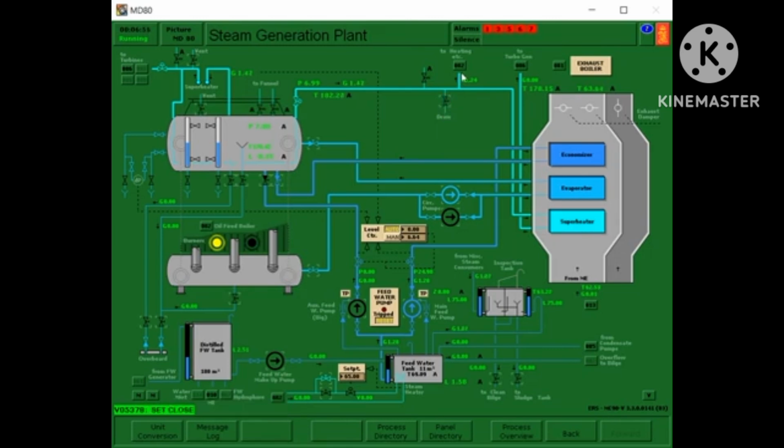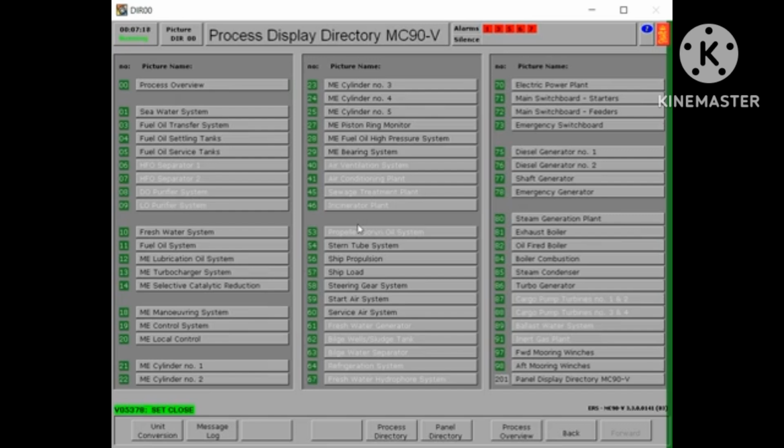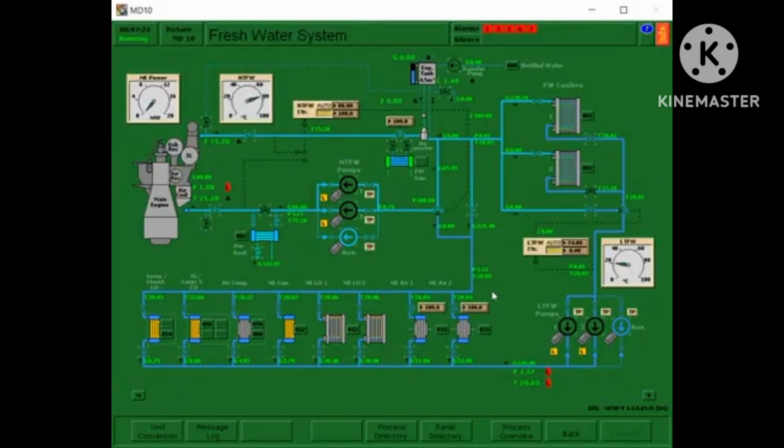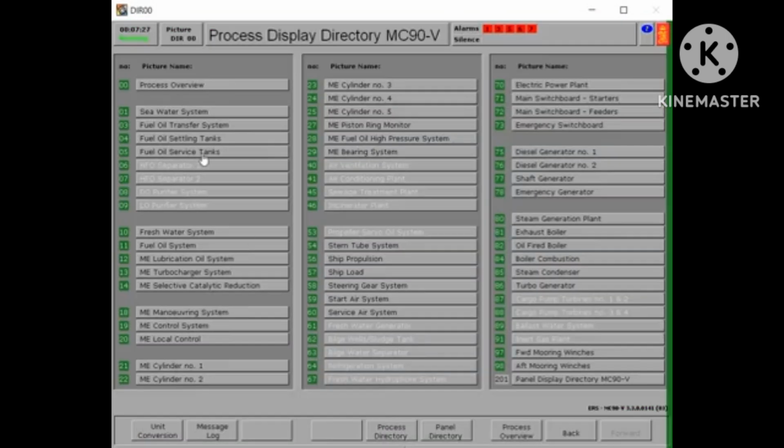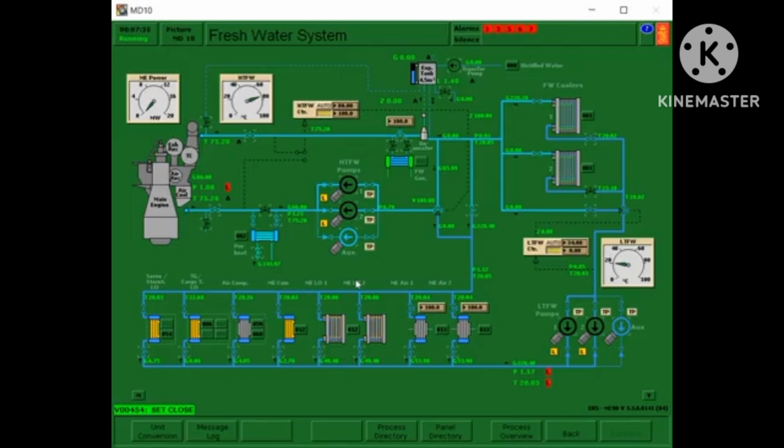and turn off. Then we need to go to 82, and pump 1 will open, and we need to drain also. After draining, we need to close this part, and we need to go to the process directory, and go to MD10, MD4. It is okay. So as you can see, it is there, then turn off.